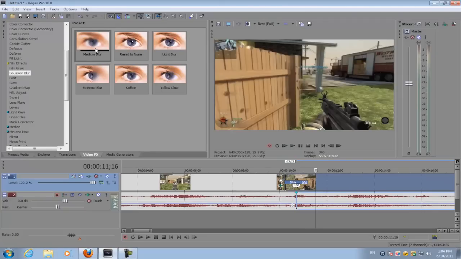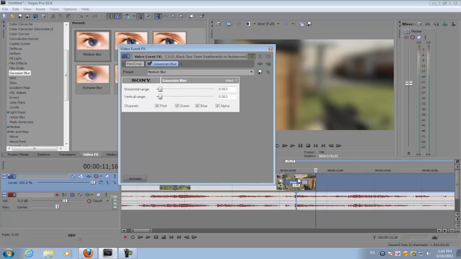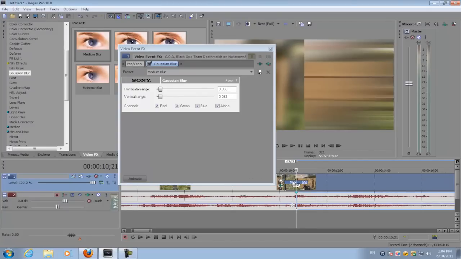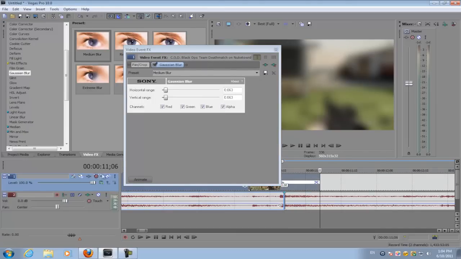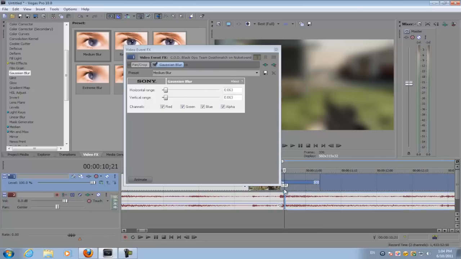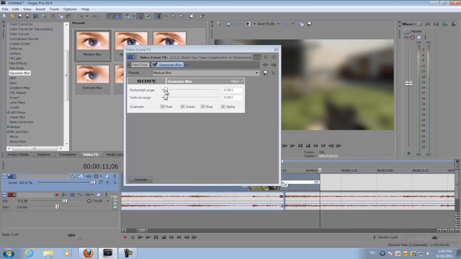And after you're done with that, you're gonna go to your second video clip and apply the same effect. Now if you go to the middle of the transition, it's 10:21 right here, and then go to the end of the transition and it's 11:06. So it's about 1 second between the middle and the end of the transition.